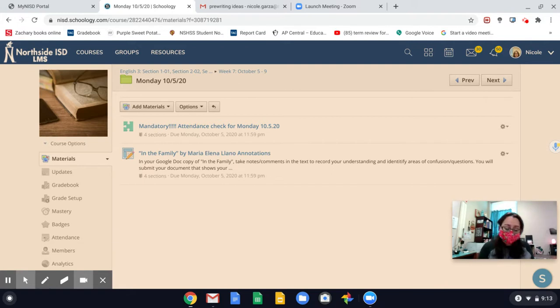what we call tenets. So in this piece today, you're focusing on the short story "In the Family" by Maria Elena Llano. What I want you to do is just read it. And a way that we document reading, to show that we actually did the assignment, is called annotations. So it says in your Google Doc copy of "In the Family," take notes and comments in the text to record your understanding and identify areas of confusion or questions that you may have. You'll submit your document that shows your annotations.